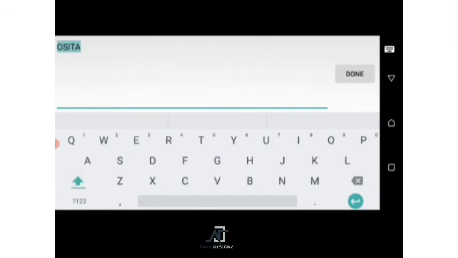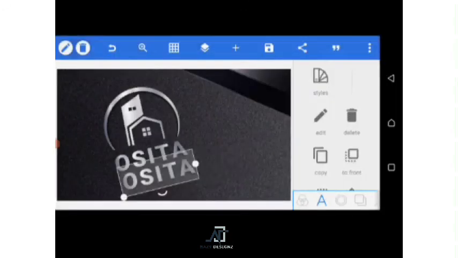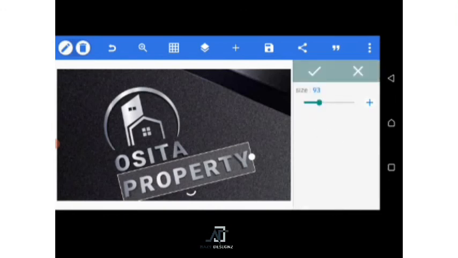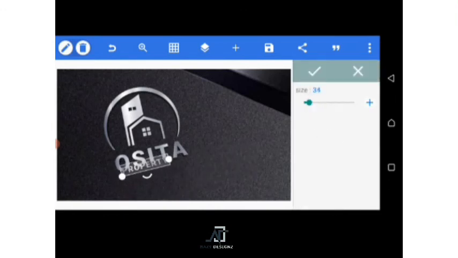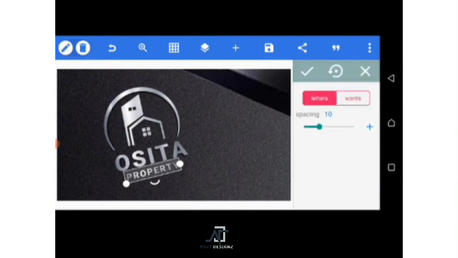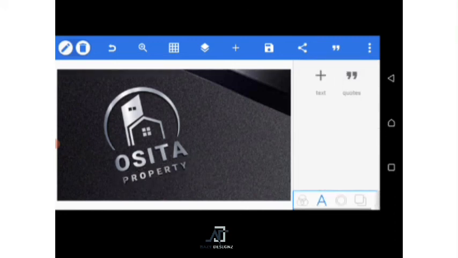So I'm just going to write the name Property here. Okay. Then I go to size. I reduce the size to 34 or say 36. 38 is okay. I go to letter spacing, increase it to 30. I click OK and we are done with our design.